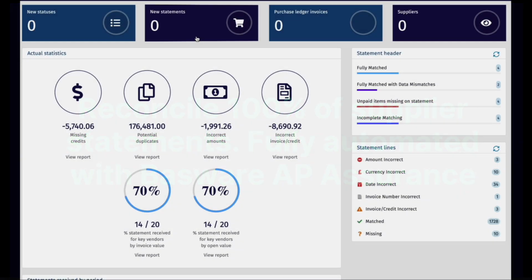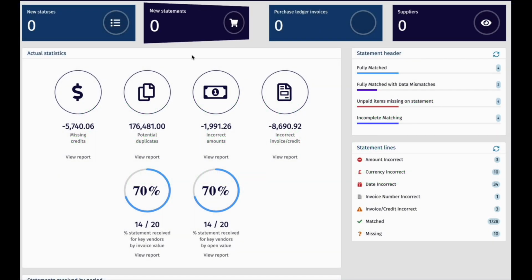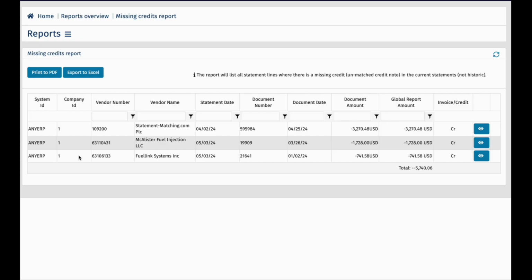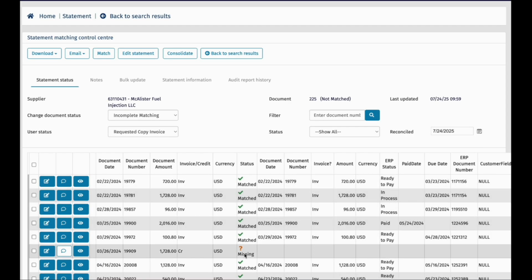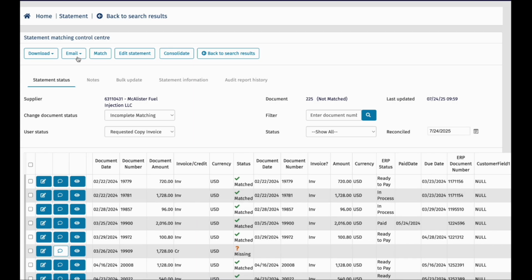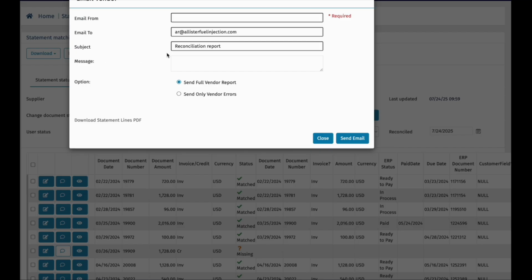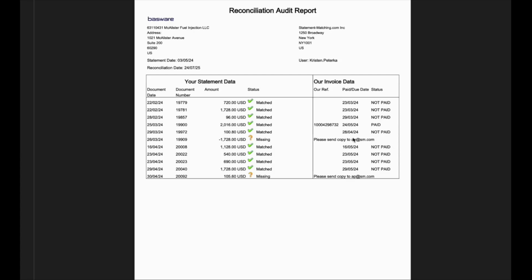with AP Assurance. Here in the AP Assurance dashboard, users have easy access to all KPIs relevant to the reconciliation process. Clicking on View Reports under Missing Credits, we now see a clear list of suppliers, their missing documents, and the amounts associated. Clicking on the eyeball icon will drill into this supplier, and we'll now see all matched and missing credit reports associated with this account. Now, using the power of Bassware, the user can click on the Email button, which will automatically spin up an email with this information and send it off to the supplier.